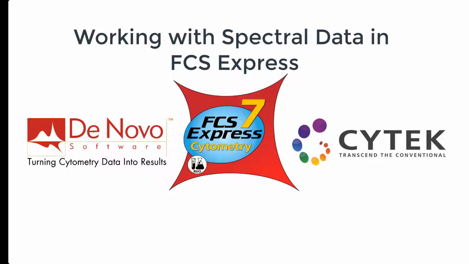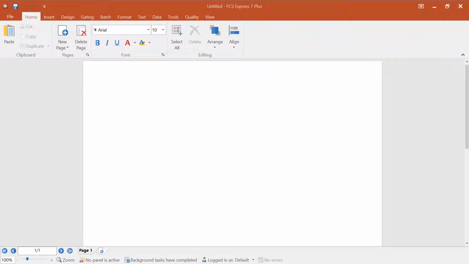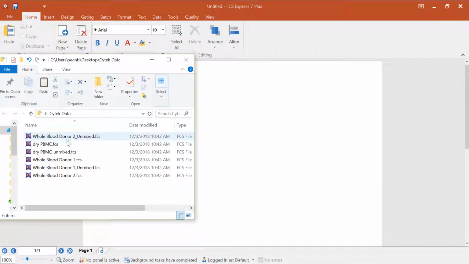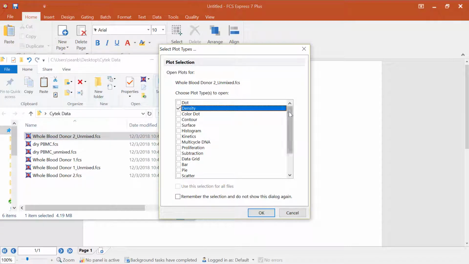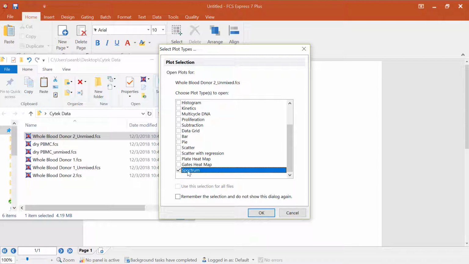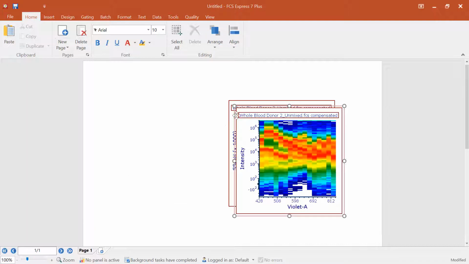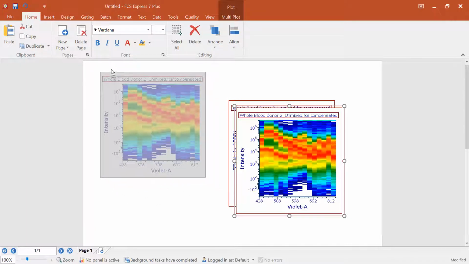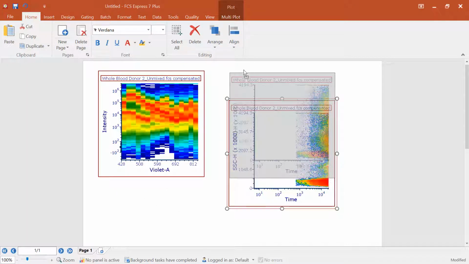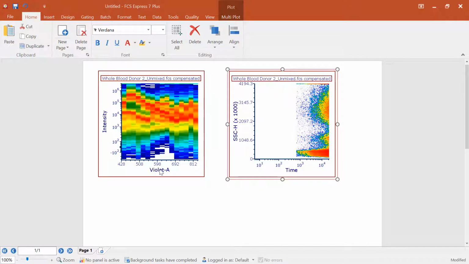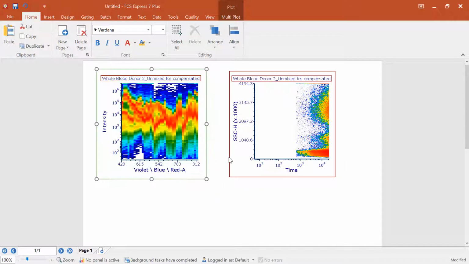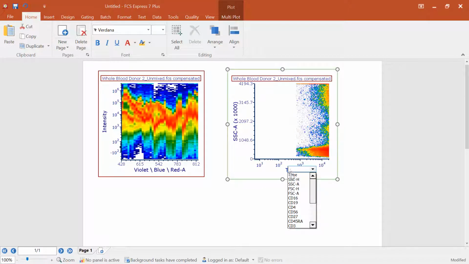In this section of the video, we'll be covering how to work with your spectral data files in FCS Express. To get started, simply drag and drop one of your unmixed data files into FCS Express. When prompted, choose the plot type to insert, and if you'd like to insert a spectral plot, make sure to choose that option and click OK. The plots will be inserted in FCS Express and can be moved and arranged just like objects in Microsoft PowerPoint. You can now pick and choose from any of the parameters on the axis labels to display on your plots.